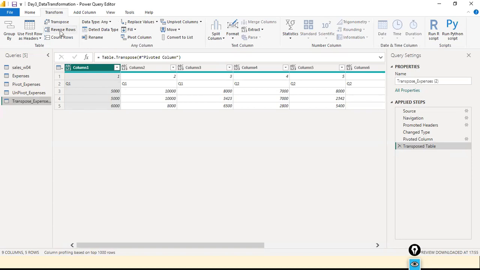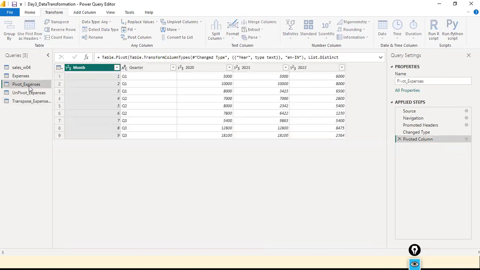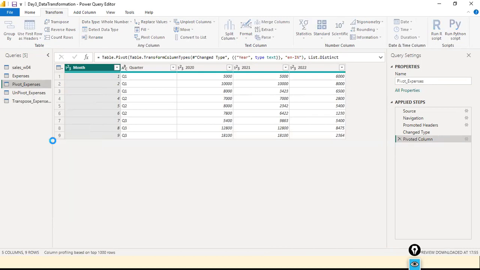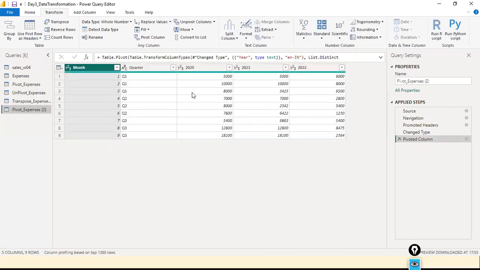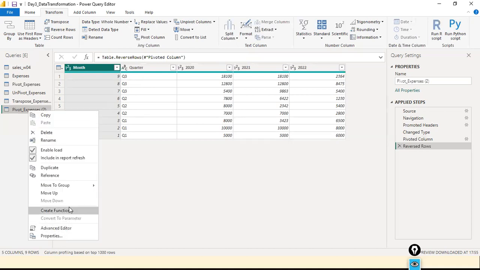Okay, transpose. The next one is reverse rows. How do I reverse rows? I duplicate this pivot expenses query, and here I click on reverse. I explained the reverse earlier while explaining transpose. The last row will get displayed first, and the second last row will get displayed second. Here I do reverse rows: 9, 8, 7, 6, 5, 4, 3, 2, 1. So you reverse the rows. This is called reverse rows.